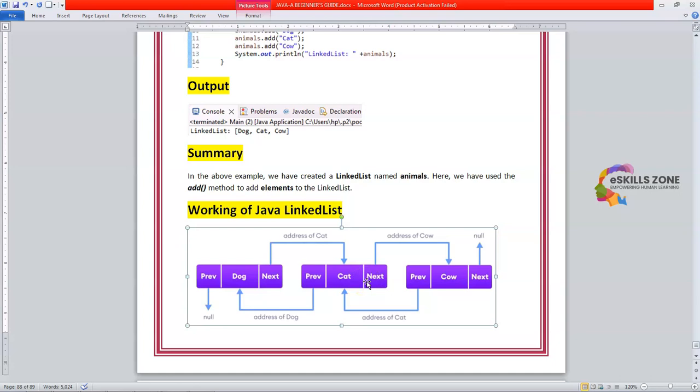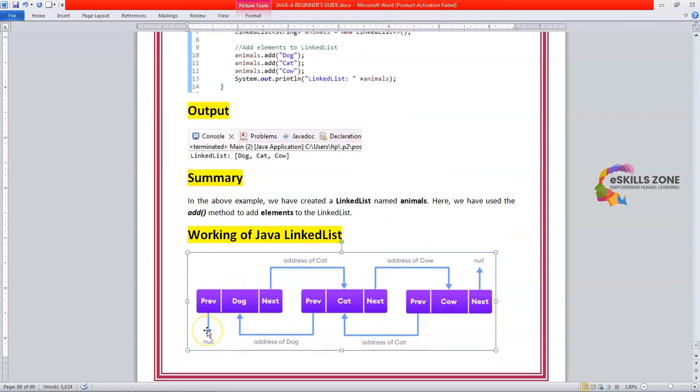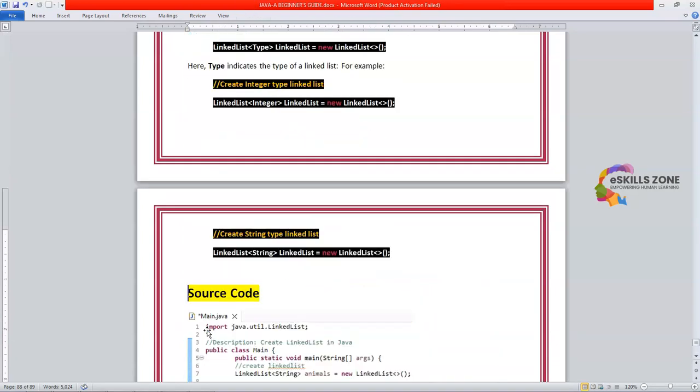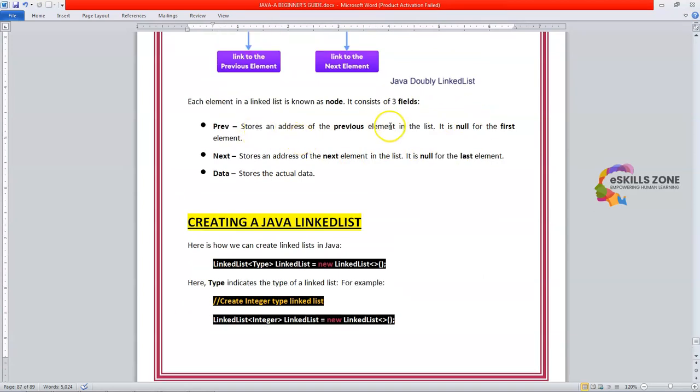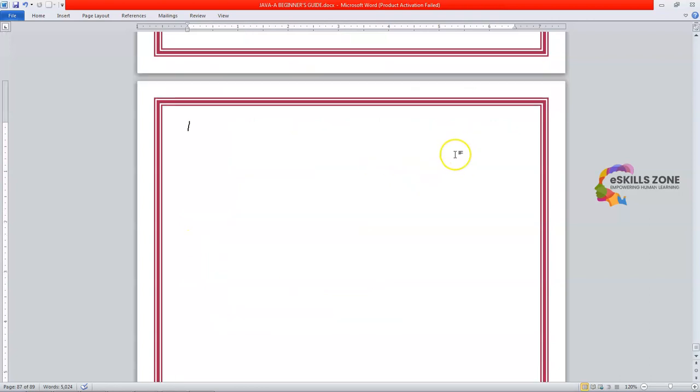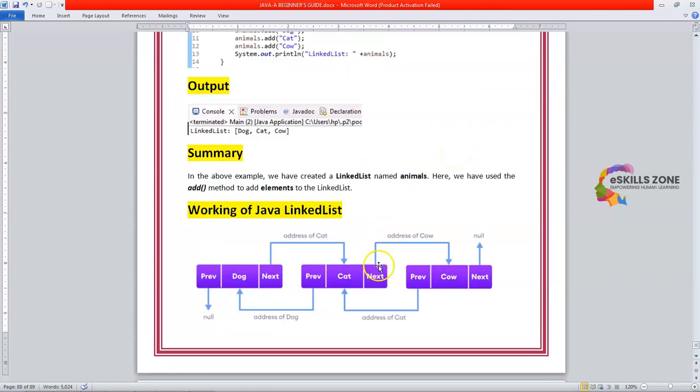In the end you can see that the next of cow is null, because we have discussed that the default values of previous and next are null: the last element's next is null, and the first element's previous is null. We have just shown this with the pictorial representation: the first element's previous is null, whereas the last element's next is null.